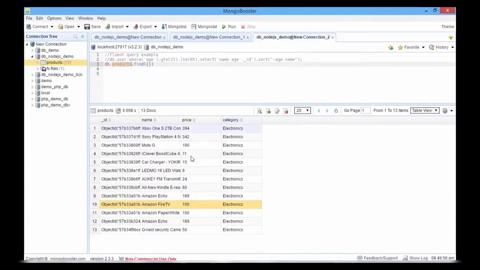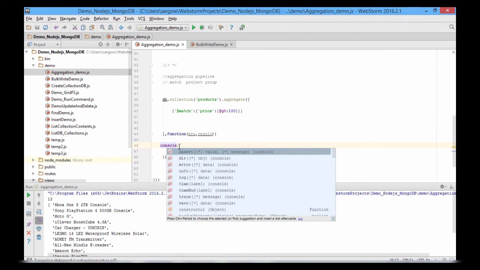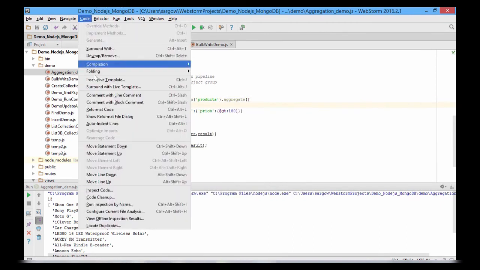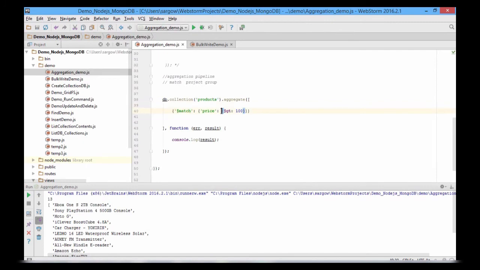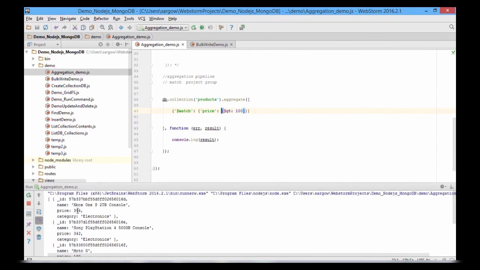So for match, I'm going to list the items with price greater than 100. That's simple, price. And then we'll be using the greater than 100. That's it. So on running this, we must see the documents with price greater than 100. Code format, yes. So we got the list of documents with price greater than 100. So that's our match operator's work.